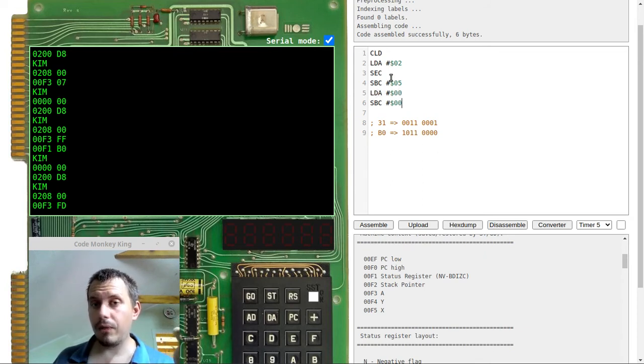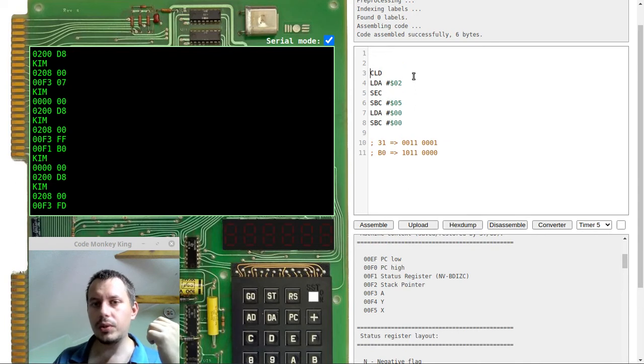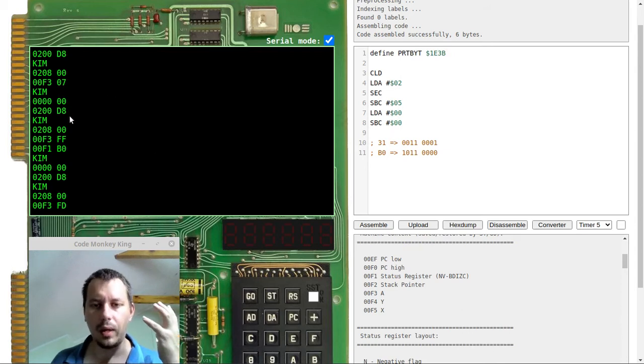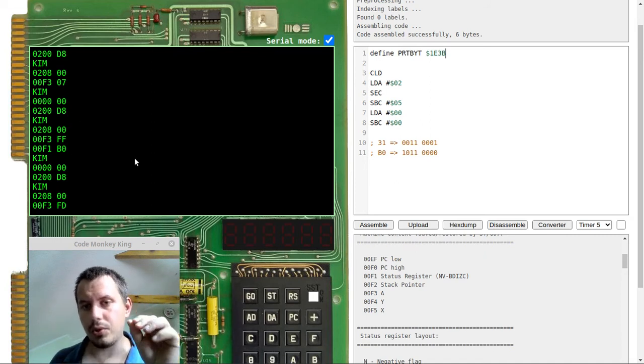However, if it's been cleared, then it would change the value. So now if I just define the print byte constant, which is the address of 1E3B, which is specific to KIM monitor, to output whatever we have in the A register to the serial port, to print the value of the A register as two hexadecimal digits to the serial port.